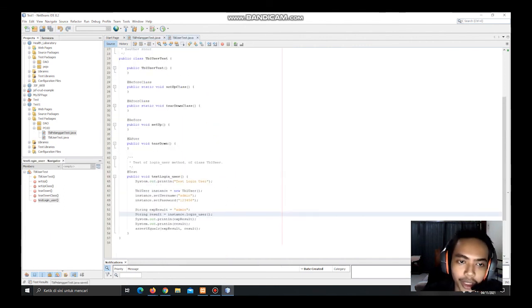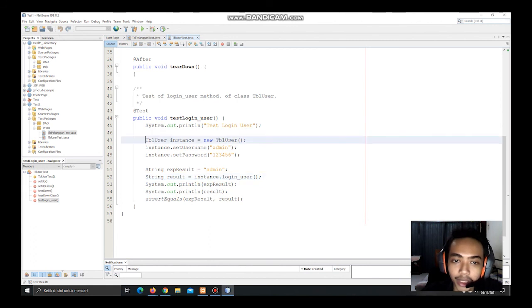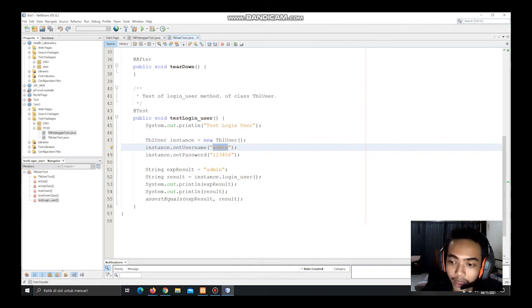Next, we have the table user test. Here, there's only one test because there's only one thing in the table user, which is the login button for admin. We test it by setting the username and the password, and then see if the expected result is the same as this. Because we need to check in the database whether admin is available or not. If it is, then it will pass.